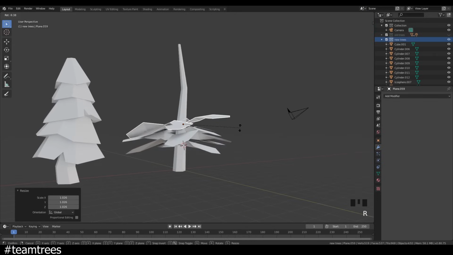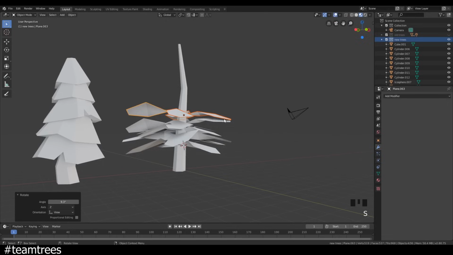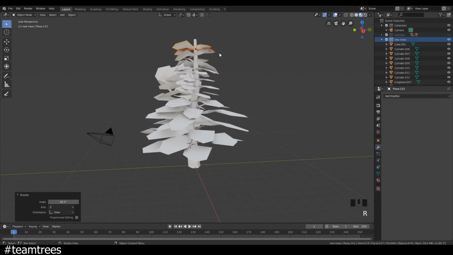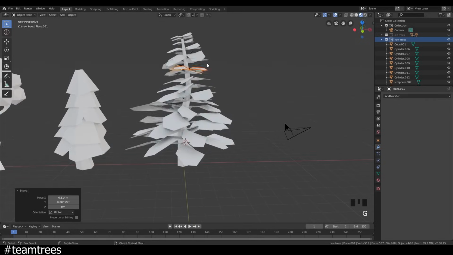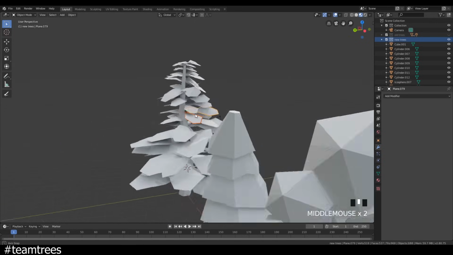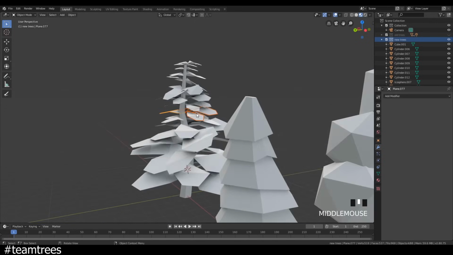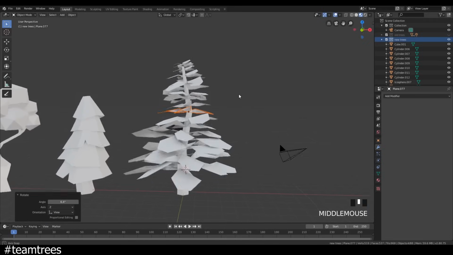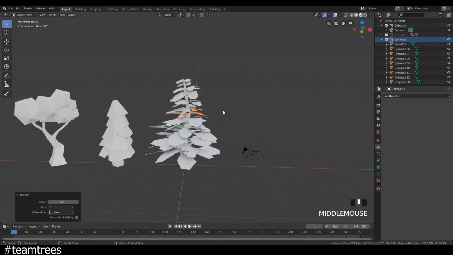You may also want to rotate it slightly, not in the Z. And there we go, we've got another good looking tree. Now you can go in and rotate some of these around, move them into position a bit more, just to add a bit of variation. I probably should have done these as groups, but it doesn't matter too much.